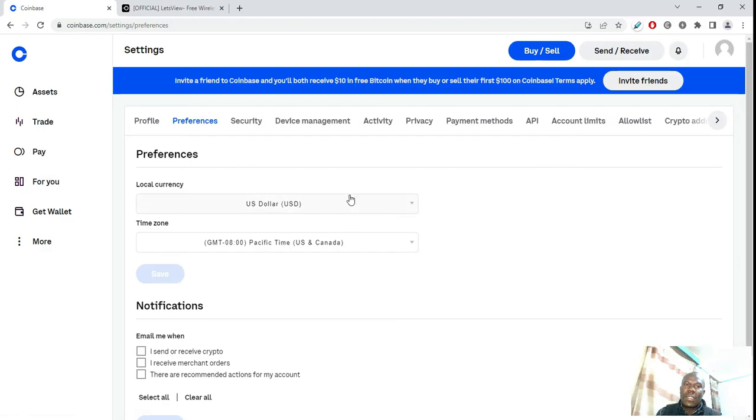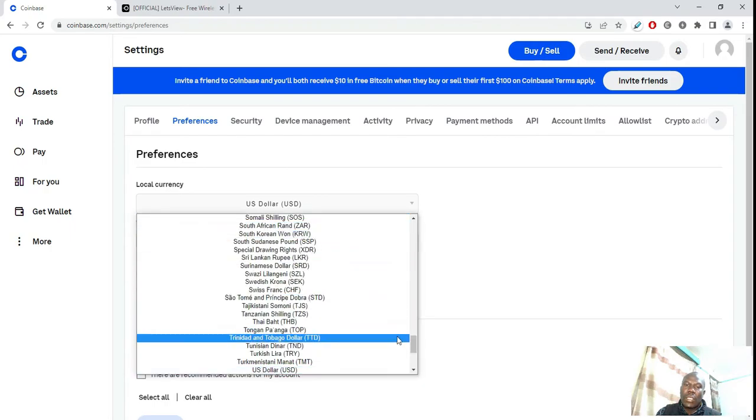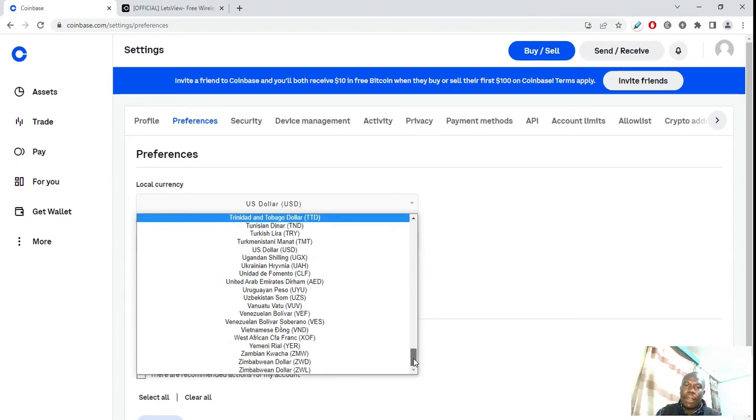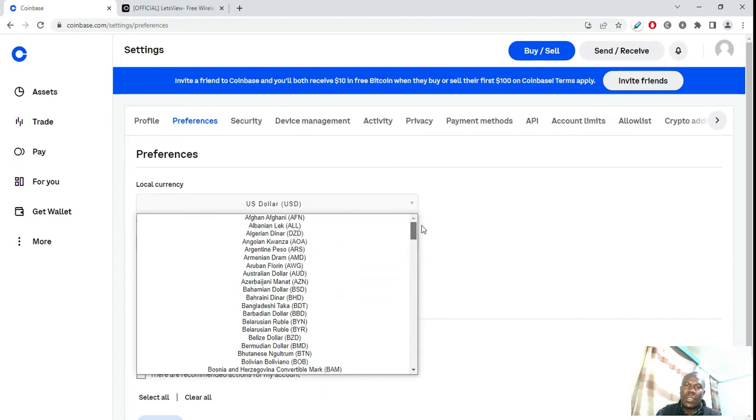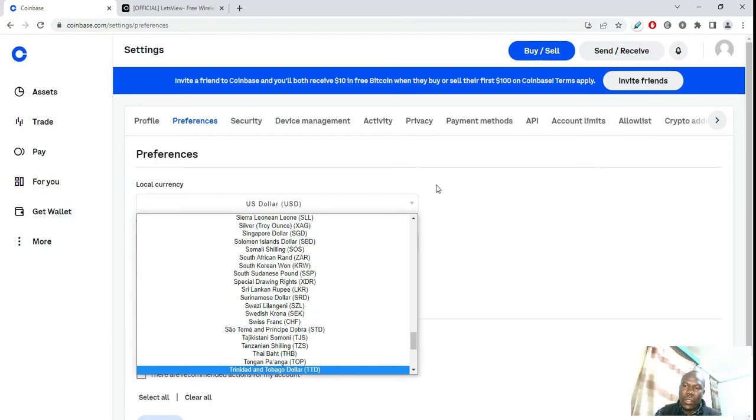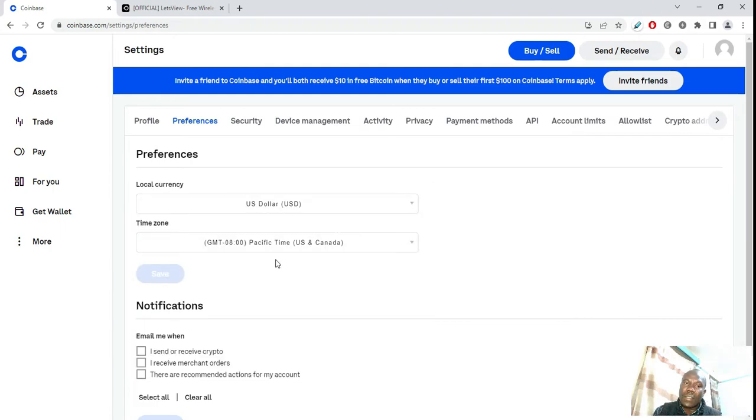Preferences is, I'm just using US dollars here, but if you want to use your country fiat currency, you just choose between here, and then Coinbase will update it automatically on your account so that you can see all the prices according to your fiat currency.